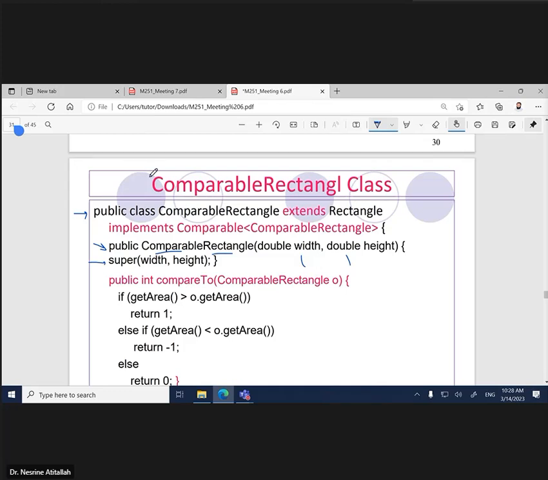So if you forget, for example, to override compareTo, it will show an error because you need to override. We said whenever there is an abstract method you need to override these abstract methods, unless you will get an error. So here, how can you compare rectangles?